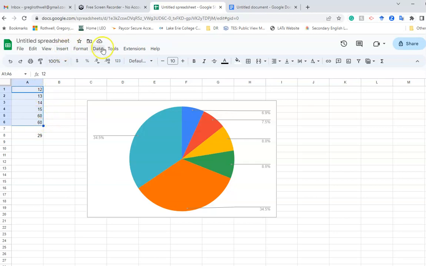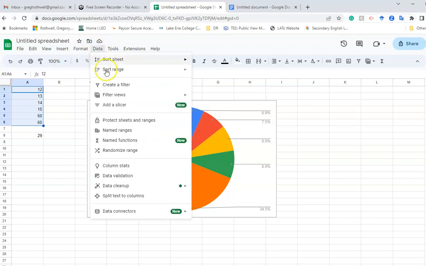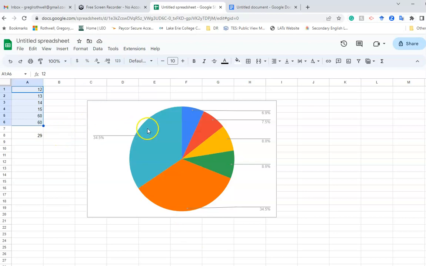Now, if you have more data points, it will allow you to do custom data sorting. So you can go to options and you can sort by certain columns. Since we only have data in one column, it's only given us the option for one. But that's where you would go to sort that data.